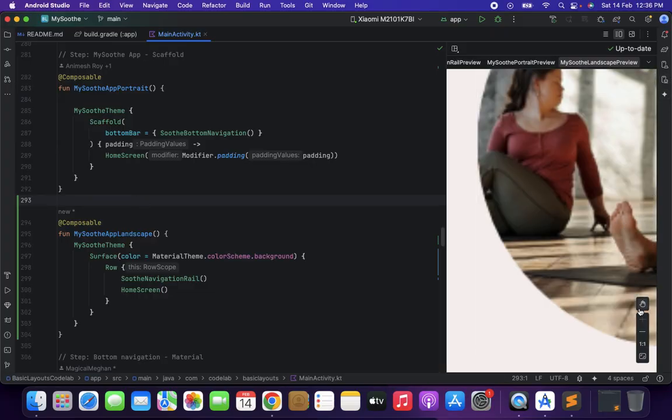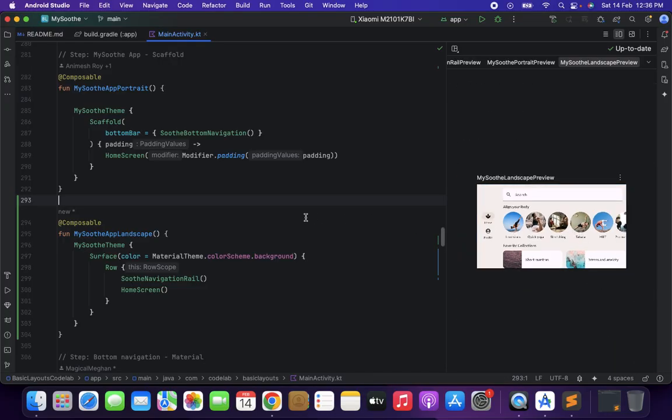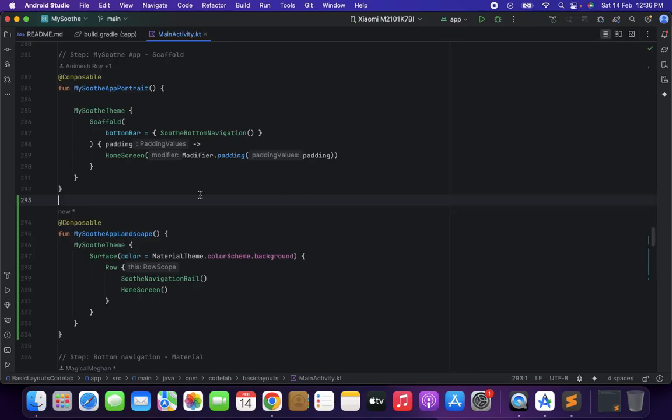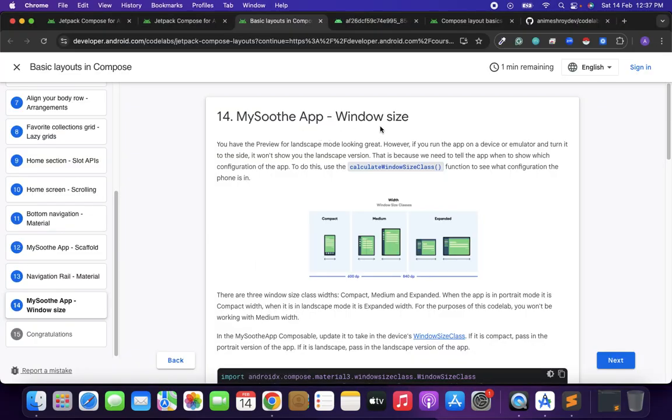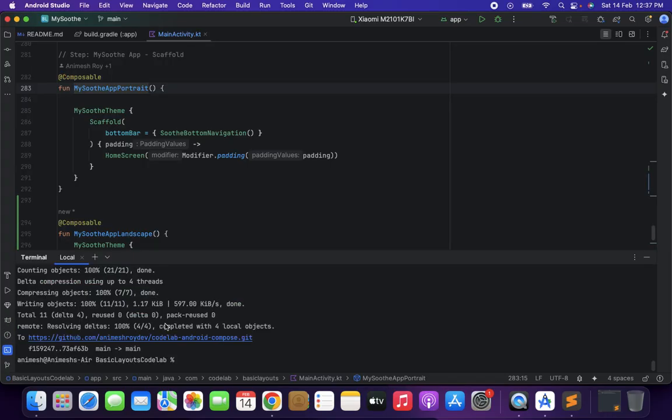See the landscape preview. Great. So that's the landscape preview. We have not yet used logic that says if the screen size is this or that, we'll use this or that layout based on some condition. So we'll implement this in MySootApp with the window size. Implemented navigation rail. Let's give it a try.